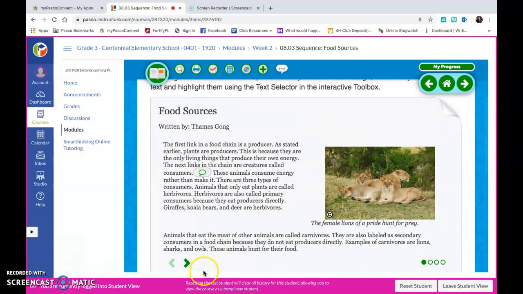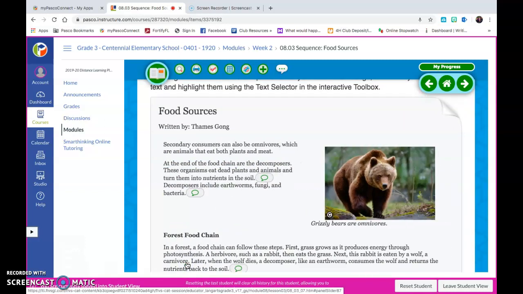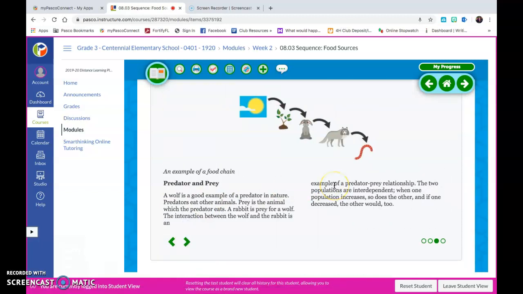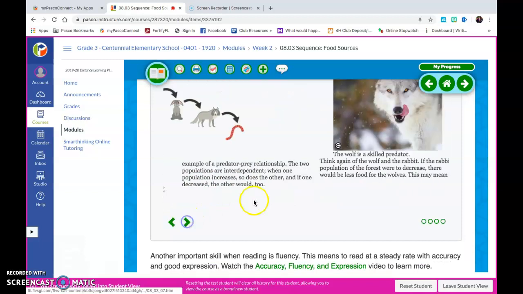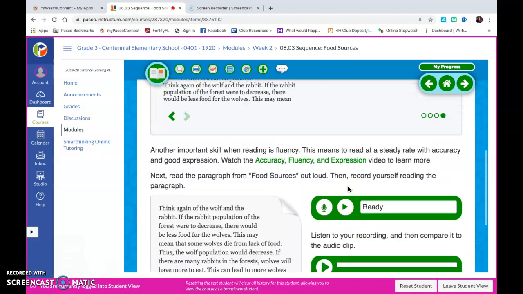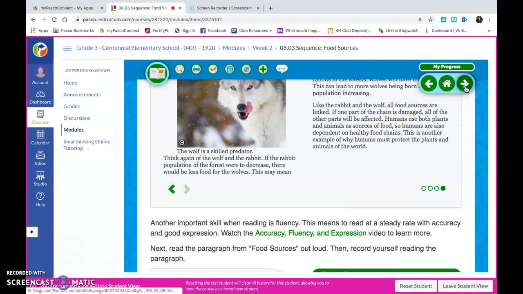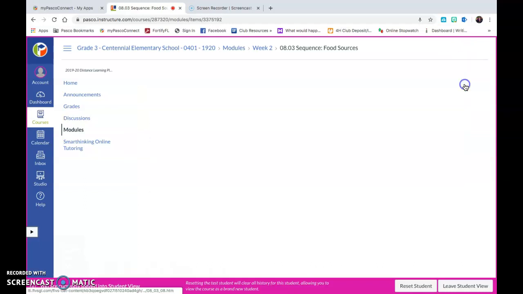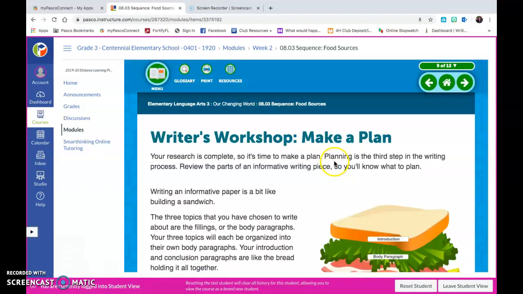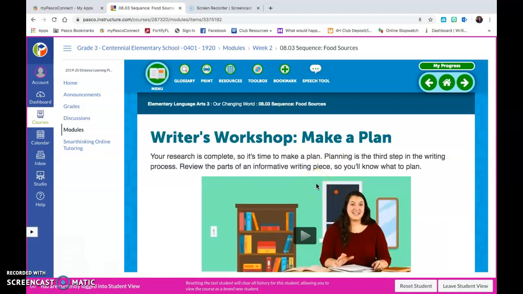This information you're going to want to use. This is going to give you some more information to go with your research essay. Okay, it's only 4 slides. Make sure you read it. All right, and then we're going to go to slide 9. So skip 8. All right, jump to slide 9. Now we're at our writer's workshop.